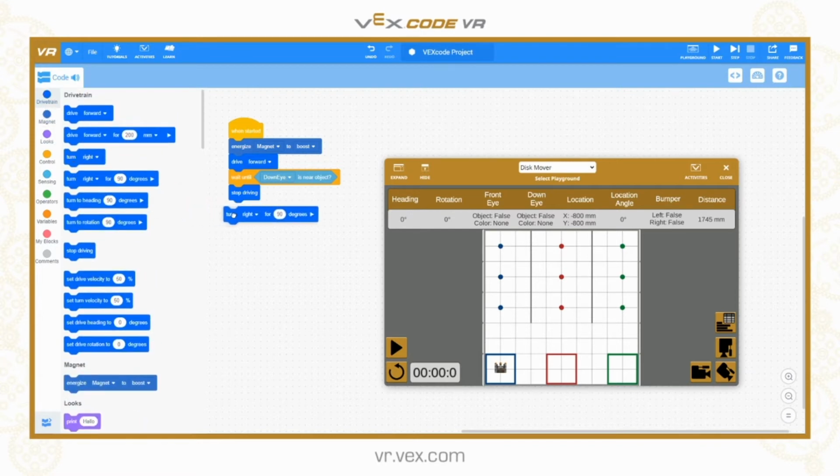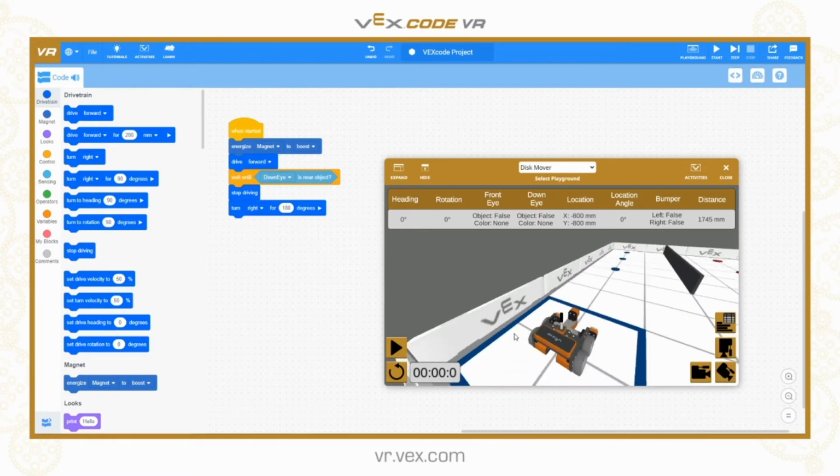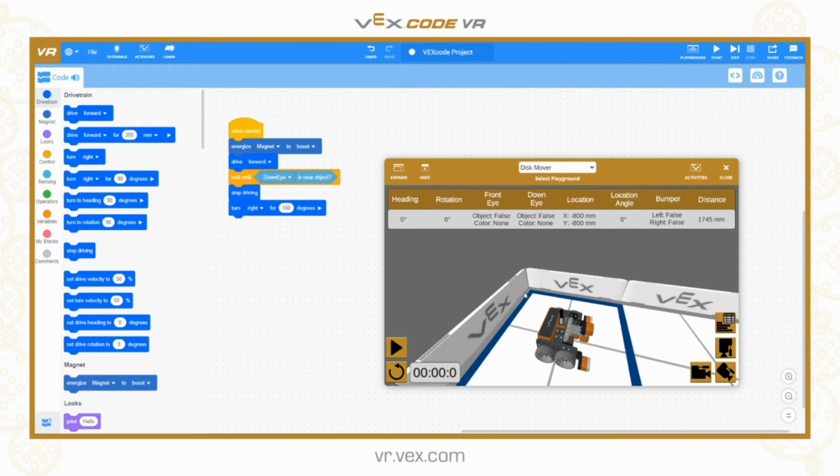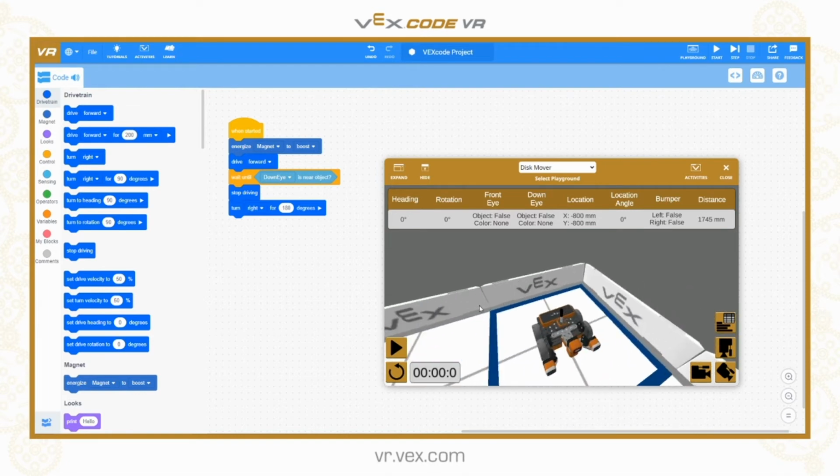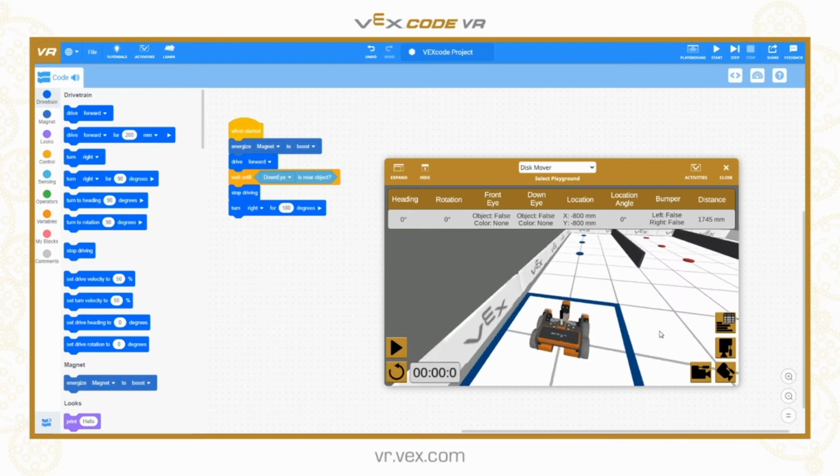I can then turn around, just like we did before. But this time I'm going to drive back, and you'll notice at the end of the playground is a wall. We have a wall all the way around the end, and I can use my distance sensor to detect that wall.